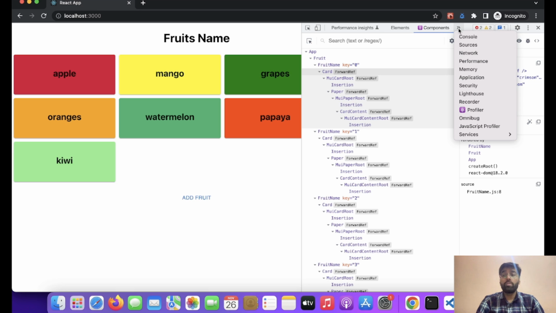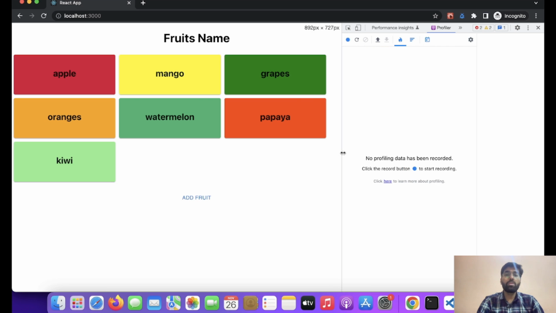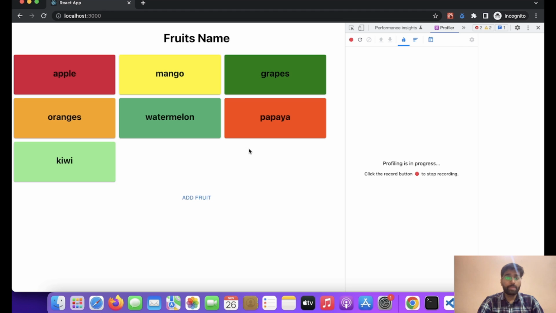So friends, the another thing that we have is the profiler. Right now the code base is very small, so I will just show you what the profiler does. With the help of this we can do start recording, and now you can add this add fruit. And now you can do the stop recording.